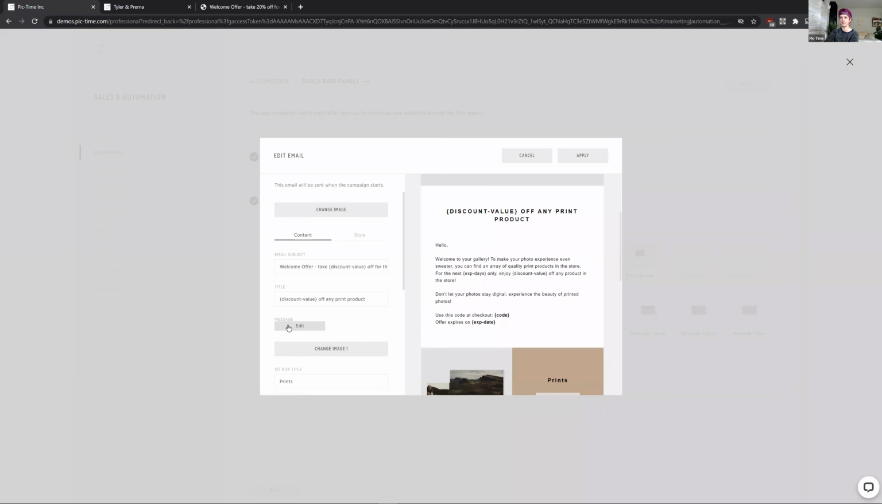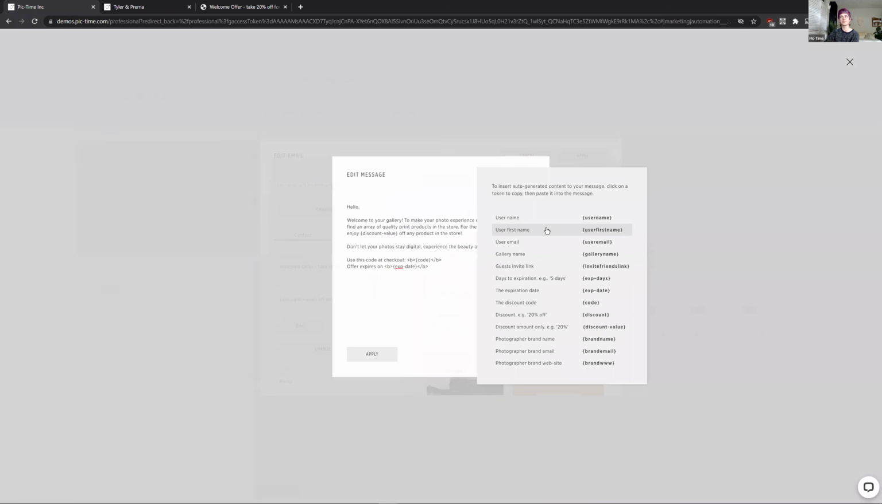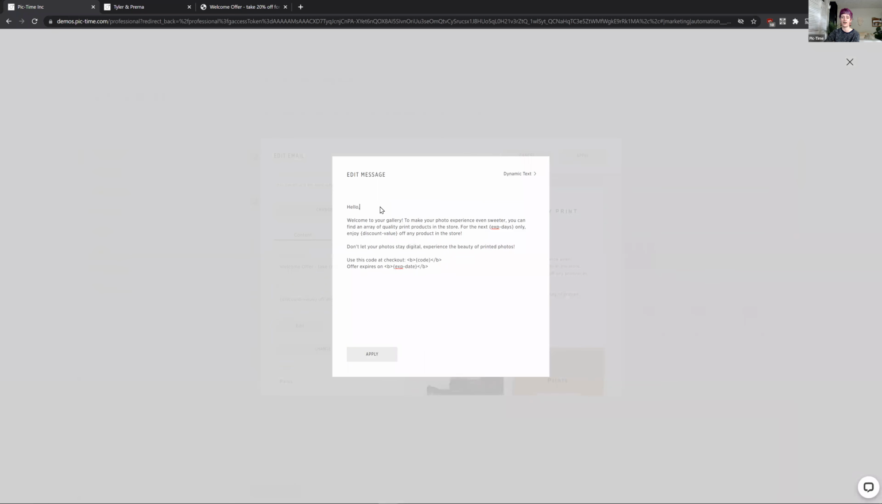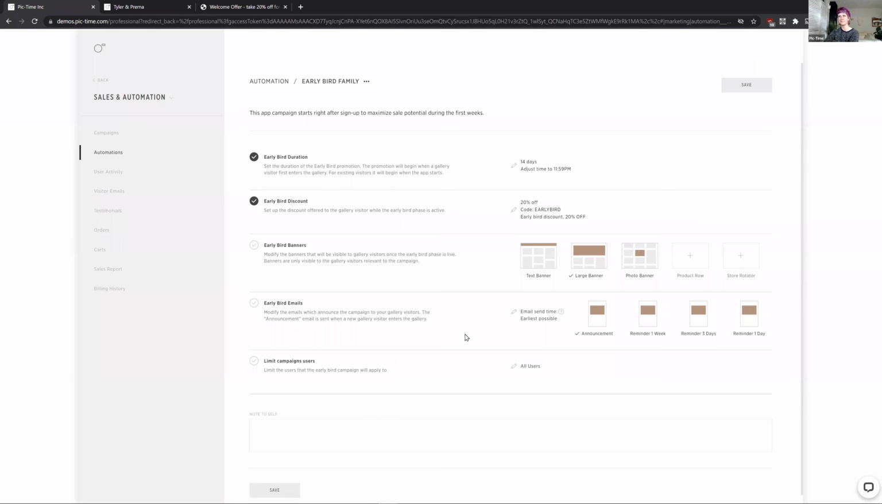So if we come in here and click edit for our email message, we can access a lot of the dynamic text tokens. And this one's really, really great because you can greet each client personally, and it doesn't feel like an automated email and feels more like you just emailing your clients. And again, they're just so nice and appreciative of it, and they're just really glad to be able to use a discount in the shop. And I always like discounts in the store too, so it's fun to give it to your clients as well.